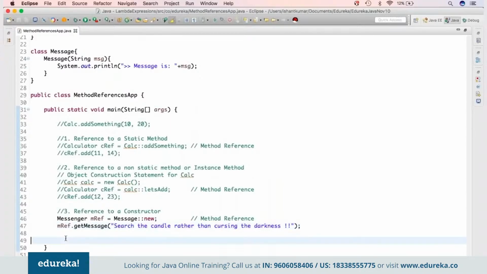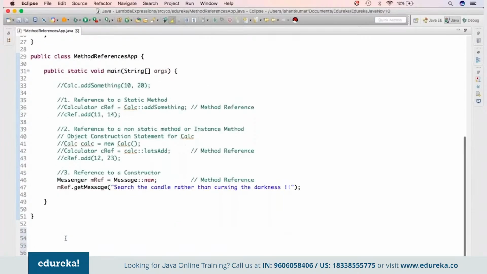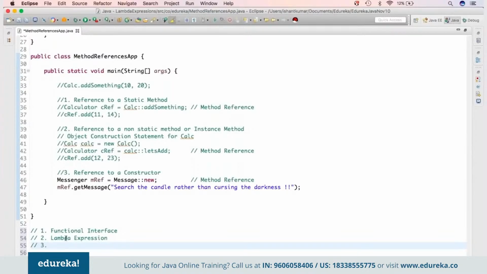So we got three important concepts done for the day. Let's see what they are. The very first one: what is a functional interface? The second concept: what is a Lambda expression? And the third concept goes like your method references.